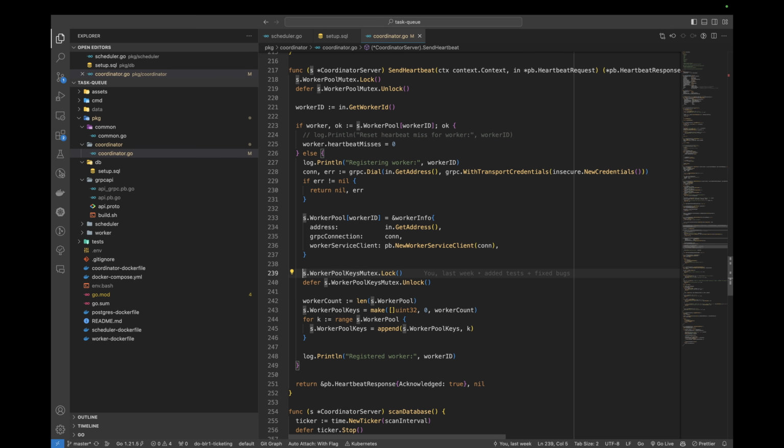We can't do that directly over the worker pool since the keys in a map do not have a definite order. Therefore, we save those keys inside this array. And as you can see, we need to regenerate this array every time a new worker registers with us. But that's alright, since we don't expect that new workers will be registering every other second. Once that's done, we print the registered worker message and finally return a heartbeat response.